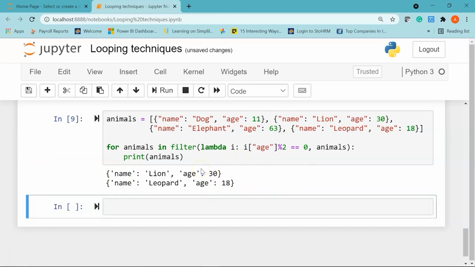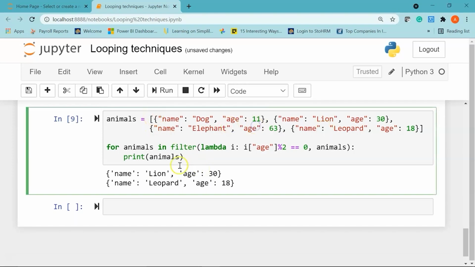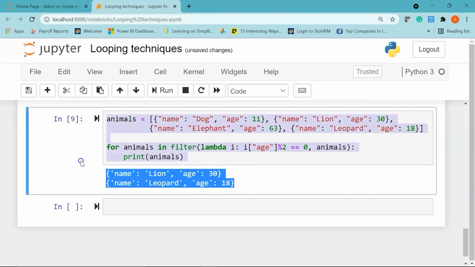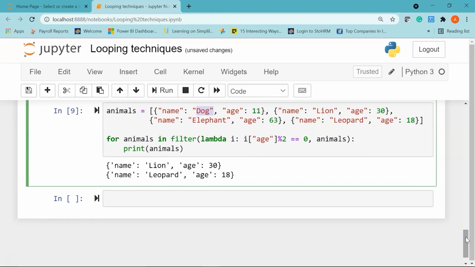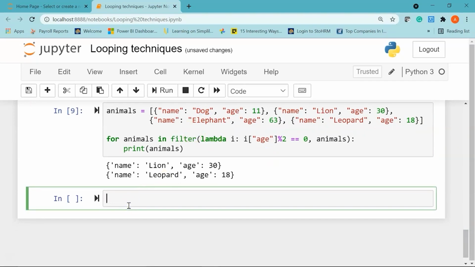There you go. So here in the list that we had created, only the ages of lion and leopard were divisible by 2. So 30 and 18 were divisible by 2. So Python printed us only those two elements in the list. The rest it ignored. 11 and 63 are not divisible by 2, so we did not get dog and elephant. Cool. So this is another interesting looping technique where you can use filter as well as an anonymous lambda function.